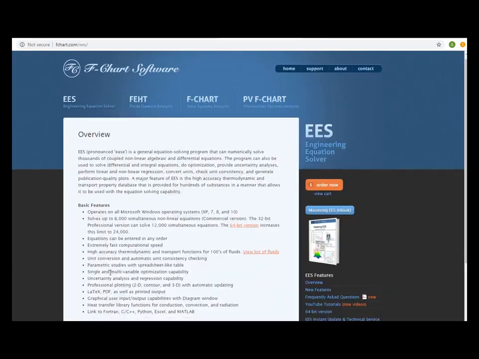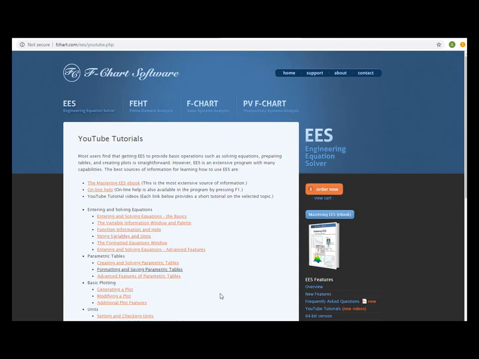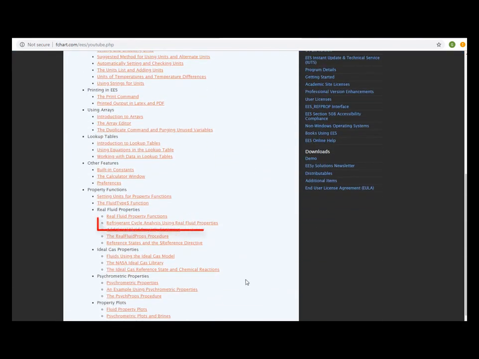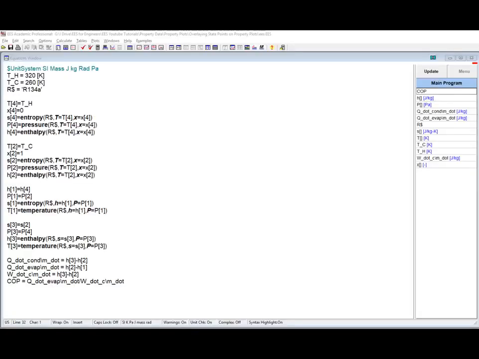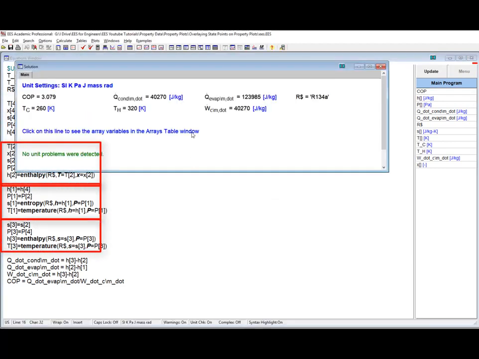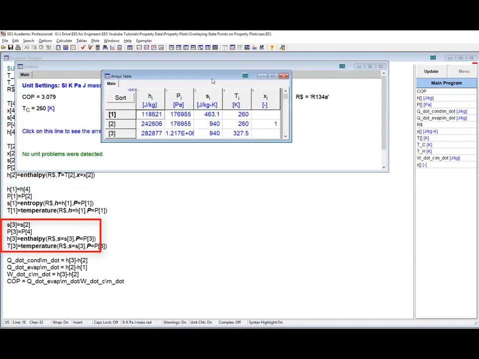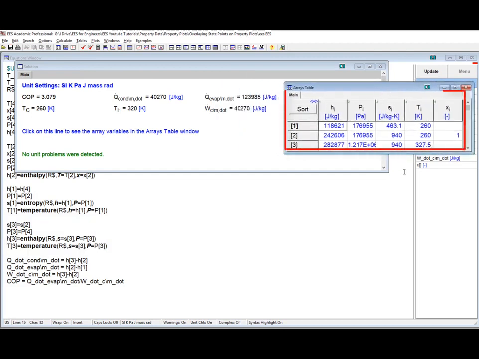Refer back to the video entitled Real Fluid Property Example. In this video we showed how to use the EES property functions to simulate a very simple refrigeration cycle, which is shown here. And the associated EES code is shown here. You can see that the refrigerant is R134A, and as we work through the cycle, each of the state points in the cycle corresponded to an element in the arrays T, X, S, P, and H, which are shown here. And so this makes it really easy to visualize this cycle on a property plot.